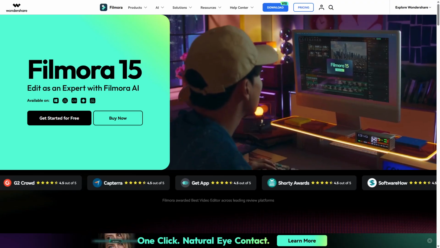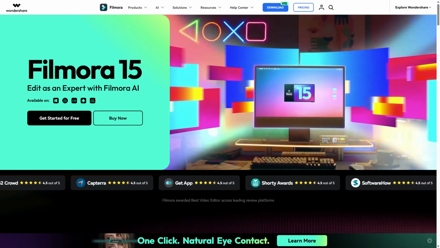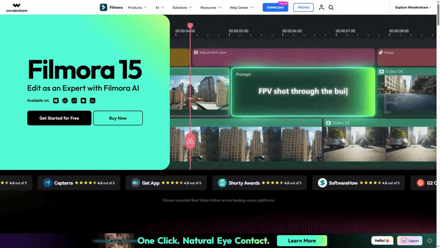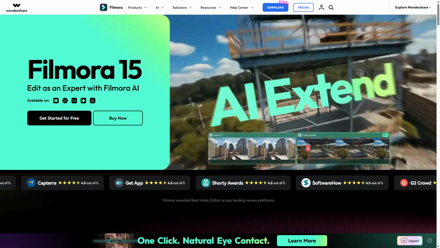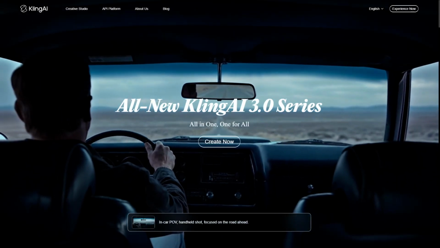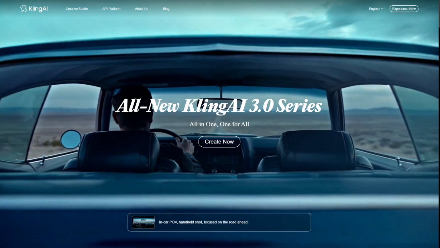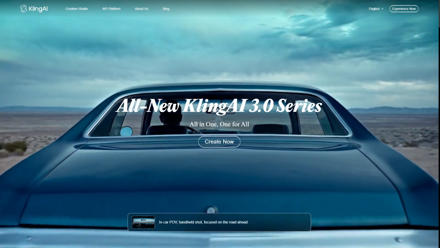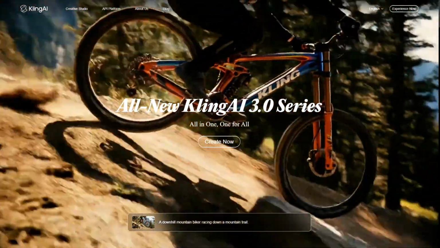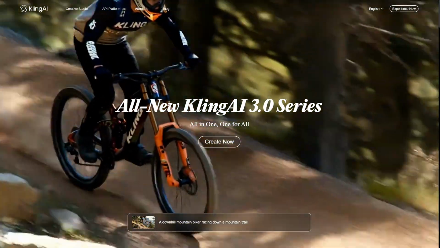Choose Filmora if you want a powerful, user-friendly editor with AI support that balances manual control and automation for diverse video projects. Opt for Kling when you need fast, AI-powered creative video generation without complex editing. It's perfect for social media and artistic content that demands innovation and speed. Both tools excel, so your choice depends on how much control versus automation you prefer.